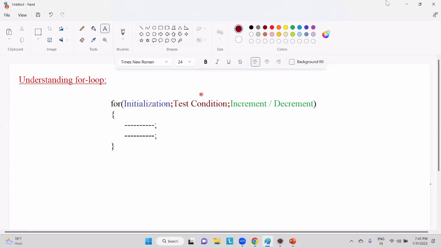Once again, step 1, what will be executed? Step 2, checking the condition. If the condition is true, step 3, entering into the for loop. All the statements which are present inside the for loop will be executed, and after executing all the statements, then step 4, the compiler will execute the increment or decrement operator. After executing the increment or decrement operator, then what happens? Again it is going to check the condition. Now how many times will this loop be iterated?